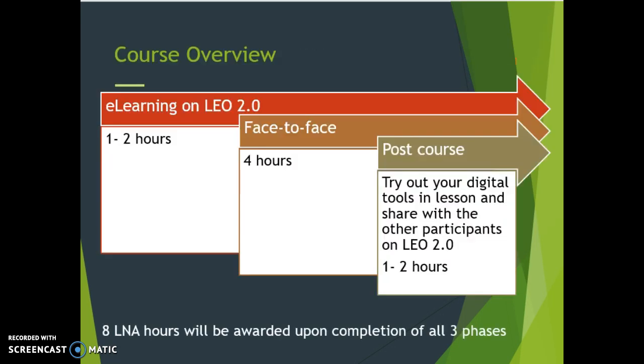This face-to-face workshop is part of the whole Petal B introduction for new lecturers. You have already done the e-learning session for the 1 to 2 hours, and then now we are at the face-to-face session.